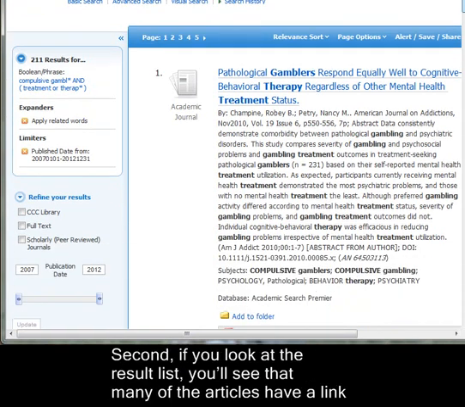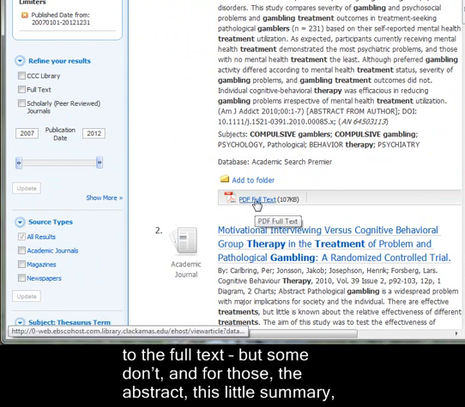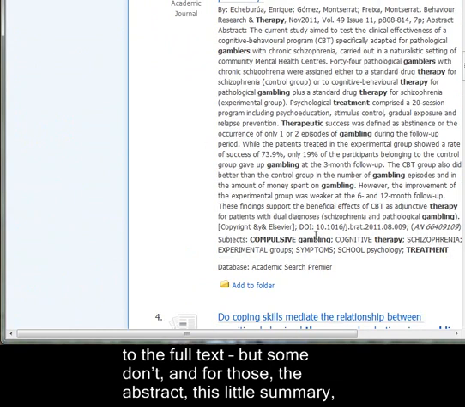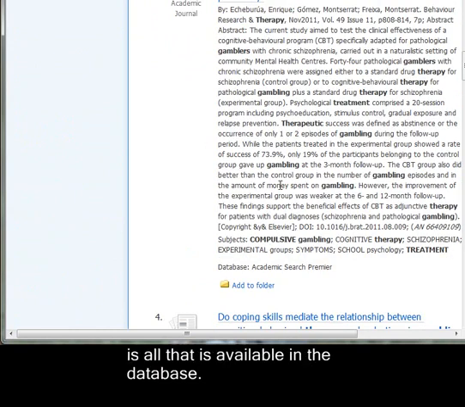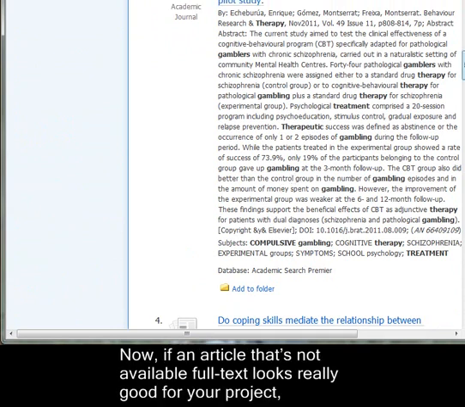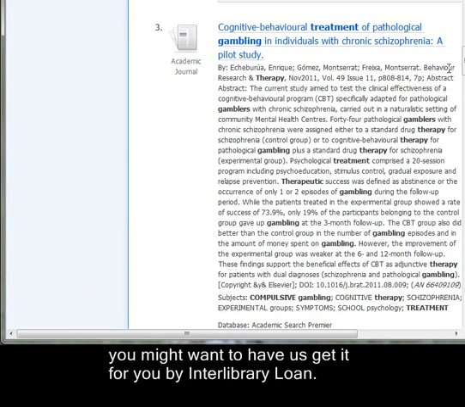Second, if you look at the result list, you'll see that many of the articles have a link to the full text, but some don't. And for those, the abstract, this little summary, is all that is available in the database. Now, if an article that's not available full text looks really good for your project, you might want to have us get it for you by interlibrary loan.